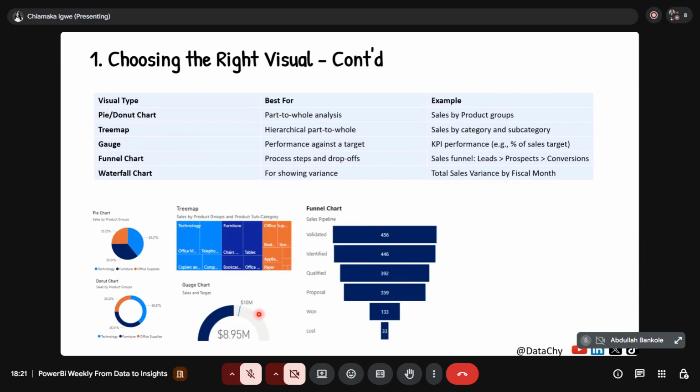The next one is the funnel chart. This is a chart that I've seen most new beginner Power BI developers misuse. Most people use this instead of a bar chart, which is wrong. A funnel chart shows process and steps. In this case, I'm using it to show a sales pipeline, where you go from validated to identified, qualified, won and lost. It goes down like a funnel. This is not a bar chart. You can also use it to show your recruitment pipeline if you're on the HR side of things.